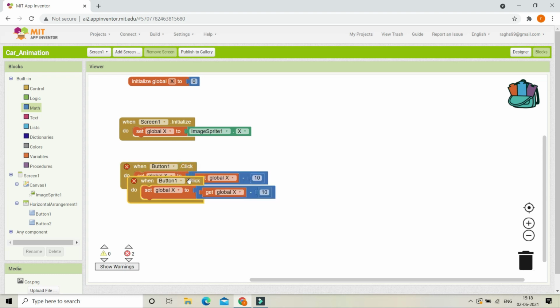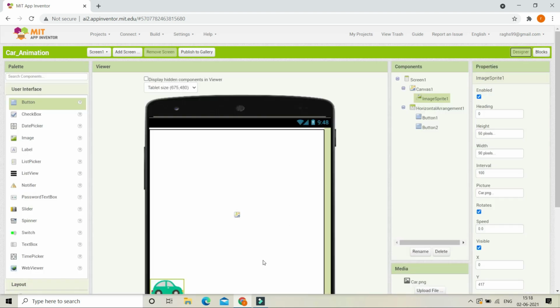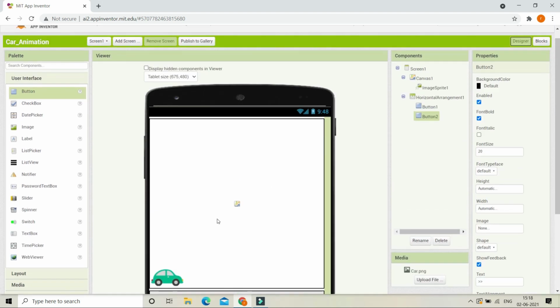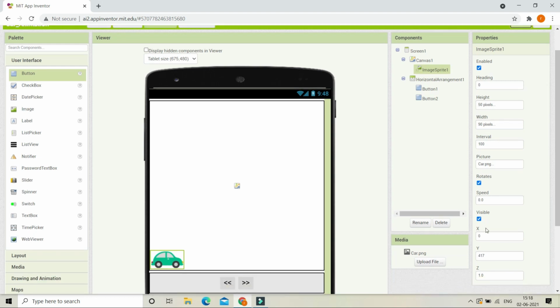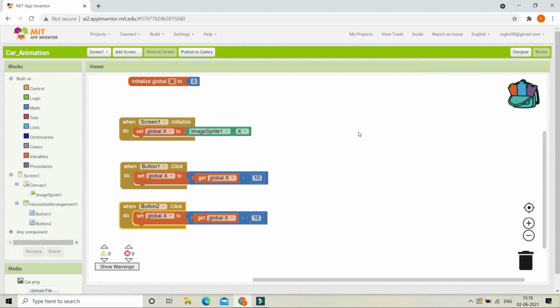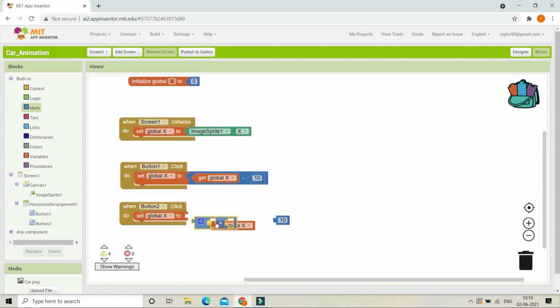Now let's duplicate this, and when they click on button 2, which is the forward button, we are going to move this car forward. So to move this forward, we need to increase the x-axis. We need to increment the x-axis. So we are going to increment it by 10. So instead of the subtraction operator, we are going to put the addition operator. So from the math blocks here, let's bring in this addition operator. So we will add 10 to global x.